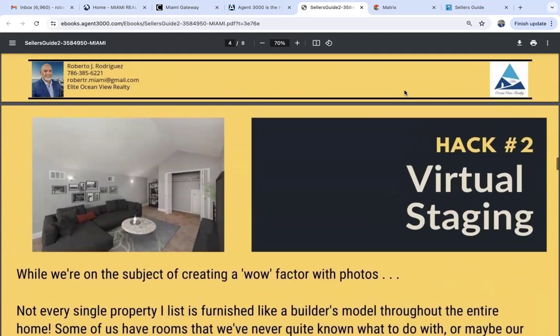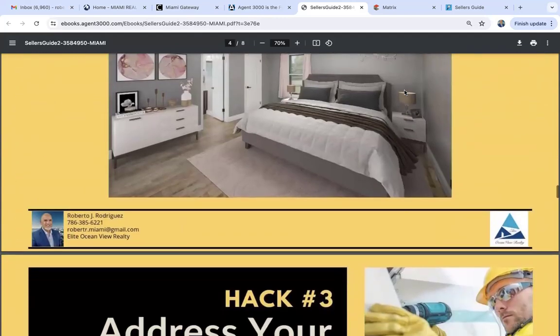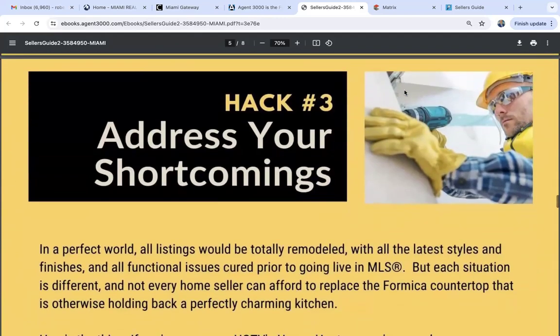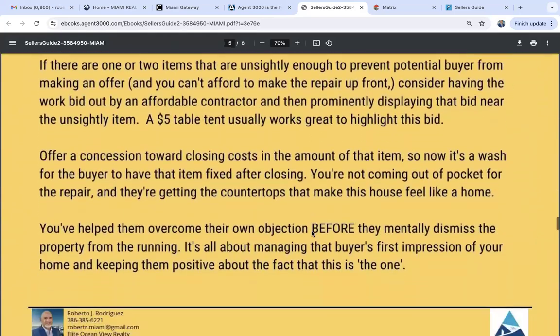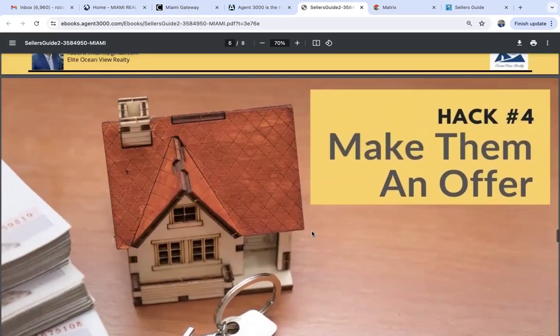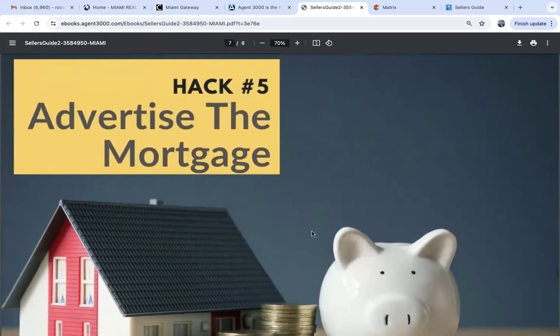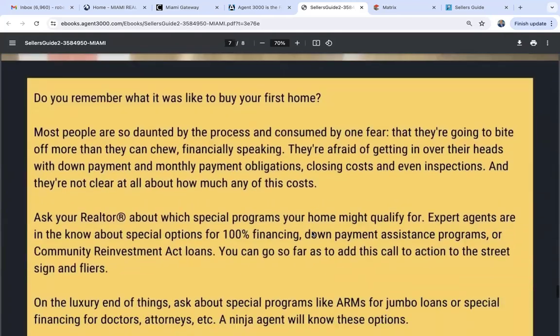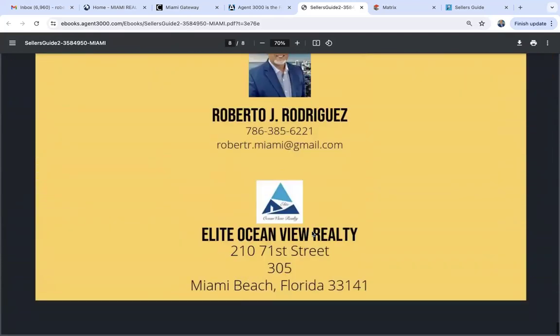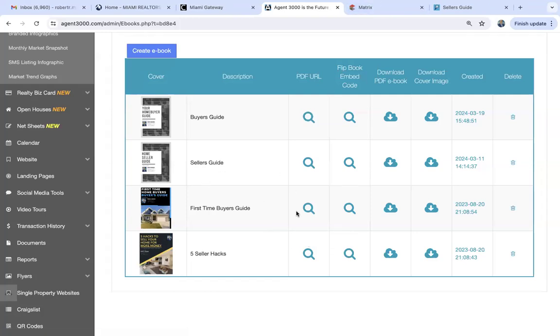Here's information on virtual staging. Here's information on addressing your shortcomings. And then tip number 4, make them an offer. And then tip number 5 is advertise the mortgage. All right, so these are seller hacks, or basically seller tips, and you have that there.